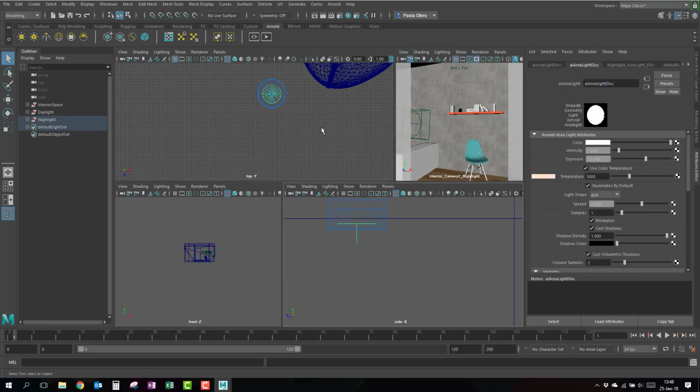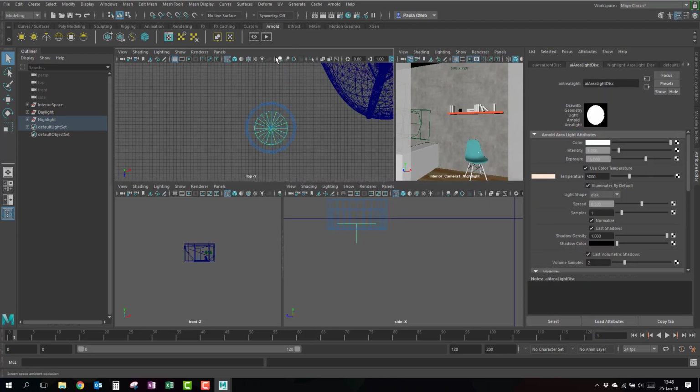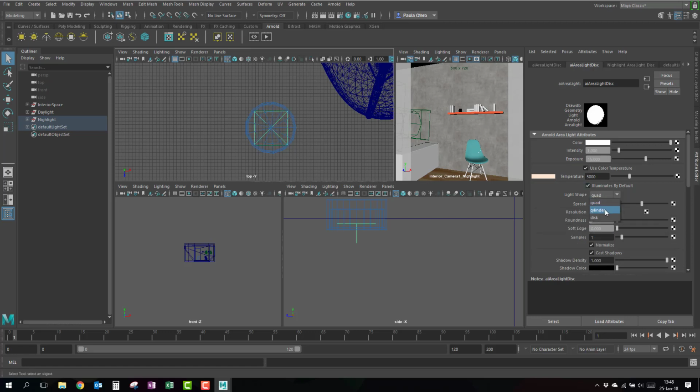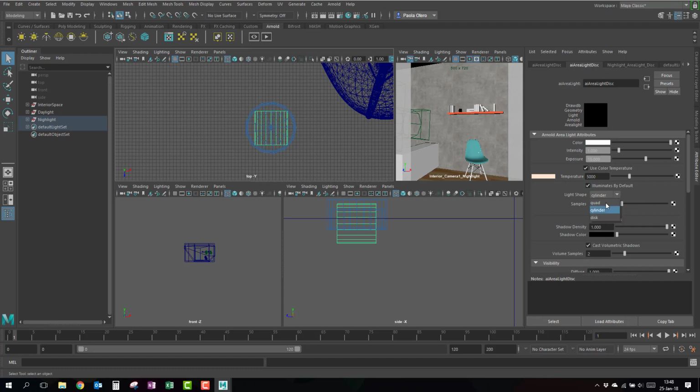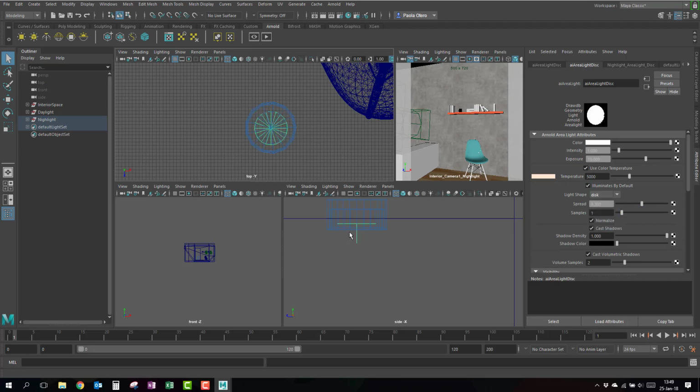I'm going to go into the attributes. And right now it looks like a disc. Originally, here in light shape, you would have it as a quad. Okay, but I put it as a disc because I want this. Sorry, that's a cylinder. And then it's just pointing down, and it works a lot like a spotlight.